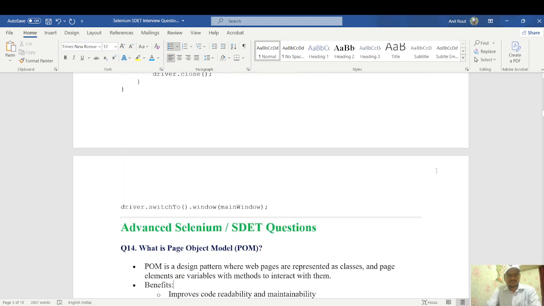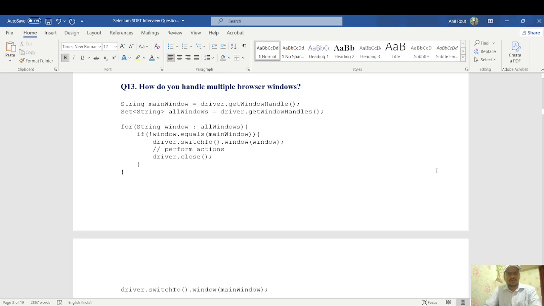Next question. How do you handle multiple browser windows? String mainWindow = driver.getWindowHandle(). Set of String allWindows = driver.getWindowHandles(). It will return a set of strings, a set of all windows. driver.getWindowHandle returns the main window, that is the string mainWindow. driver.getWindowHandles returns a set of strings for all windows.